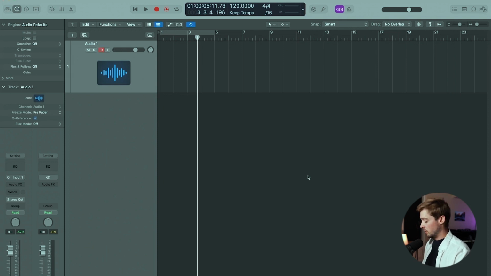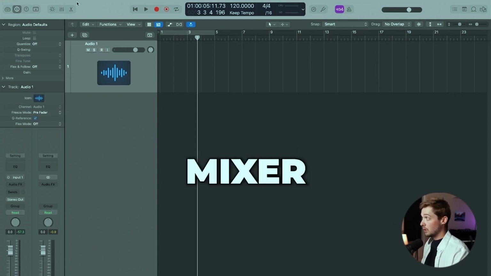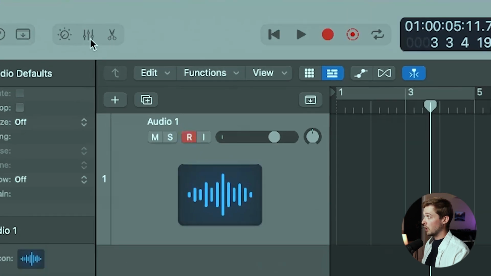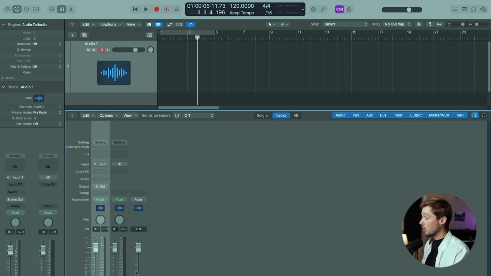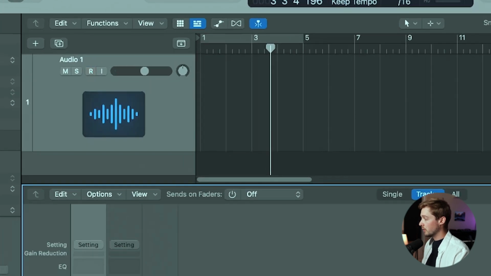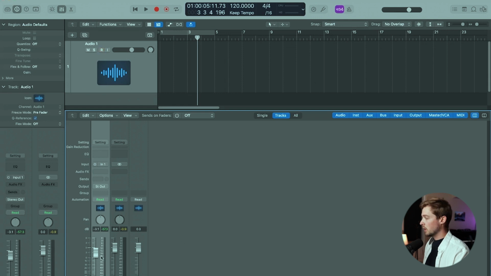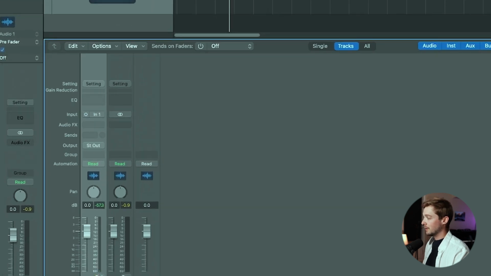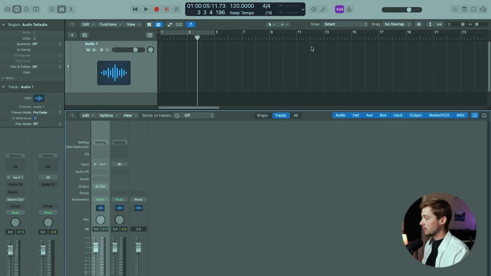Another important feature of Logic is called the Mixer. We can click on the Mixer by clicking here on these mixing icons or pressing X. The Mixer will contain all of the tracks in our project, and we're able to adjust the volumes by adjusting these faders here. If we ever want to set one back to 0, we can hold down Alt and click on it and set it back to 0. Once again, X is the mixing shortcut.